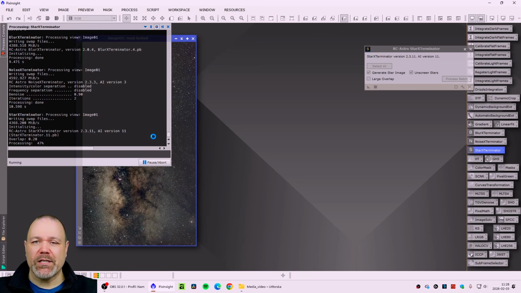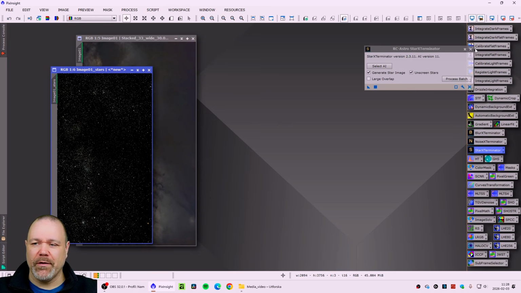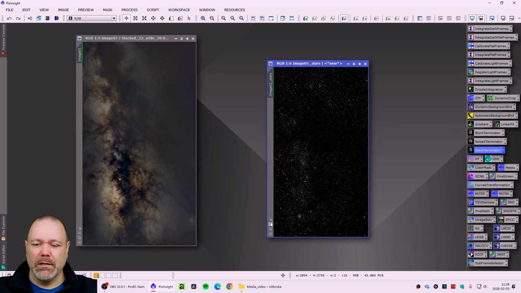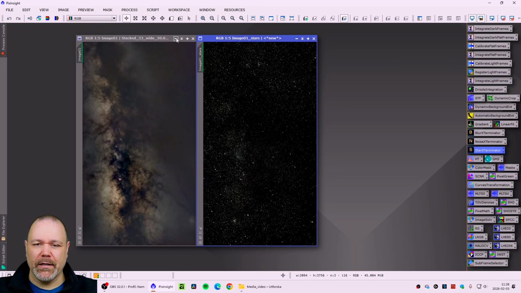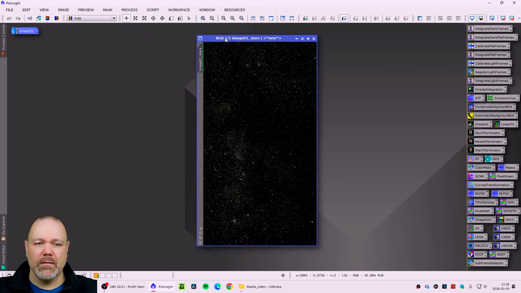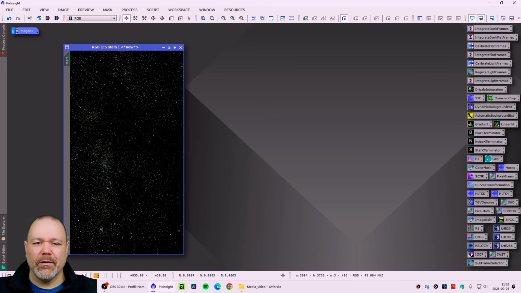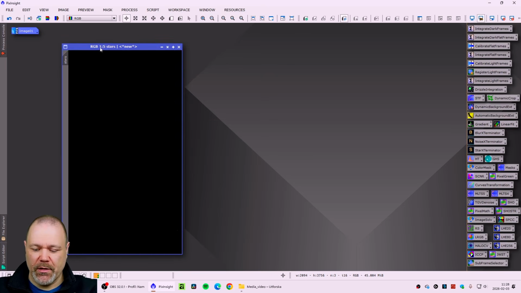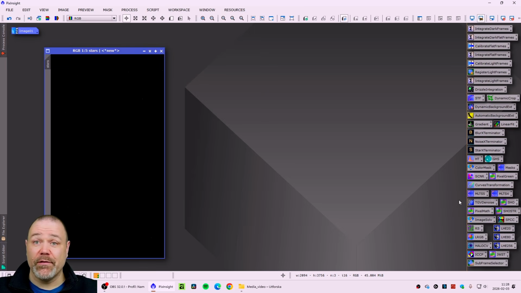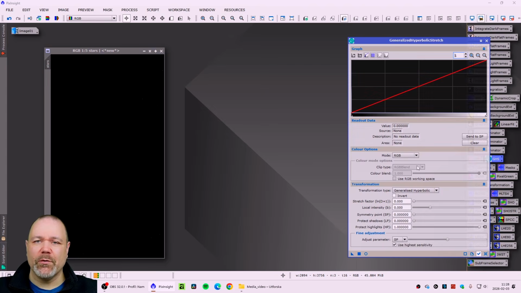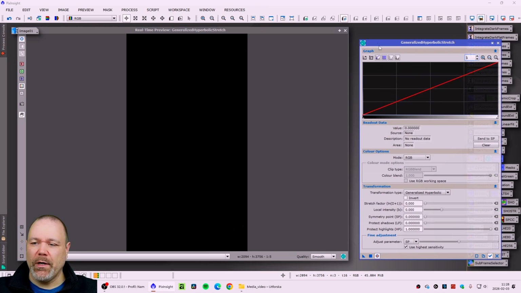I really like to stretch these two individually to get the best result. This could be a personal preference also, but now we have the two here, and I will minimize the starless for now, and I will rename this to stars, and then I will remove the screen transfer function and open up GHS, and I will stretch these stars here, opening a preview, and I'm not setting a symmetry point now.